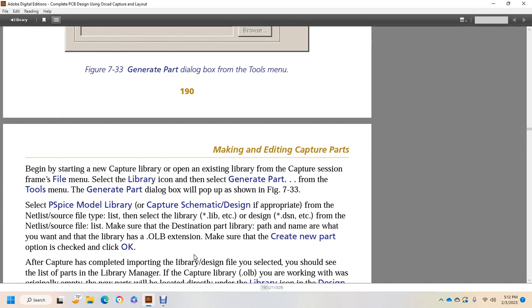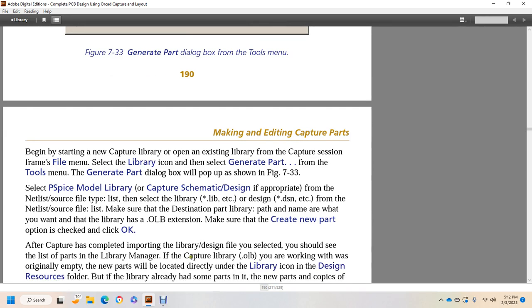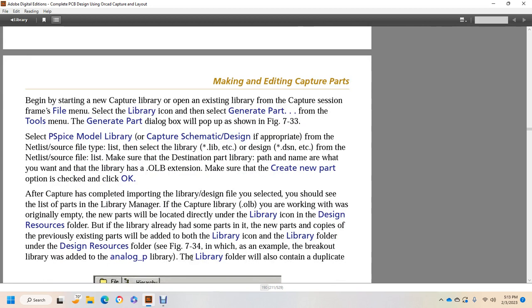Make sure the destination part library path name is what you want. The library has the OLB extension. Make sure the create new option is checked, then click OK. After Capture creates the parts, you have completed importing the library design file you selected. You should see the list of parts in the Library Manager for the Capture library you're working with. If the library was originally empty, the new parts will be located directly under the library icon in the design resource file.